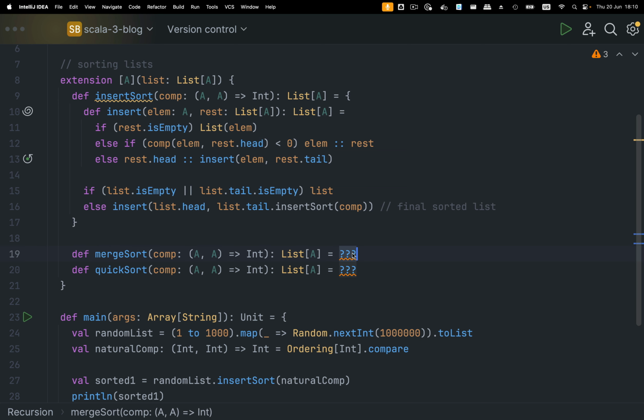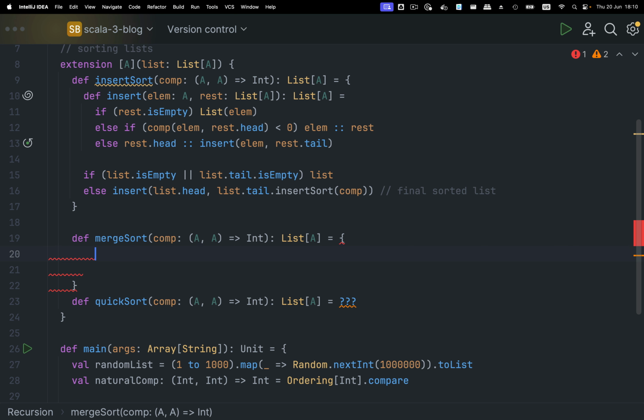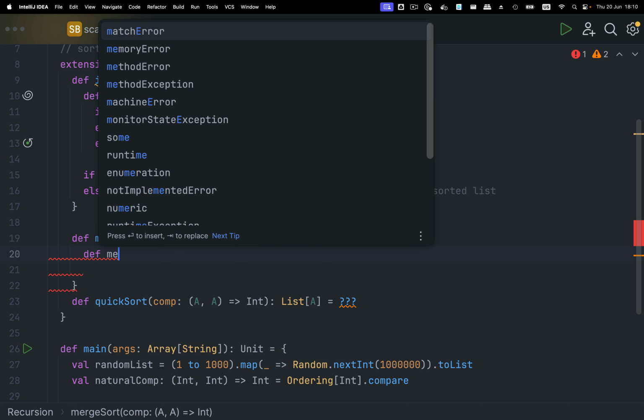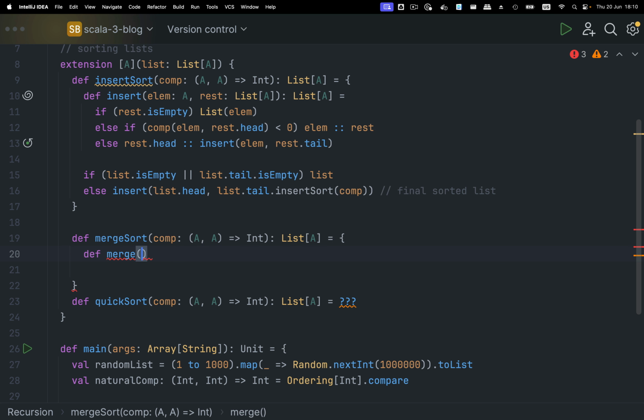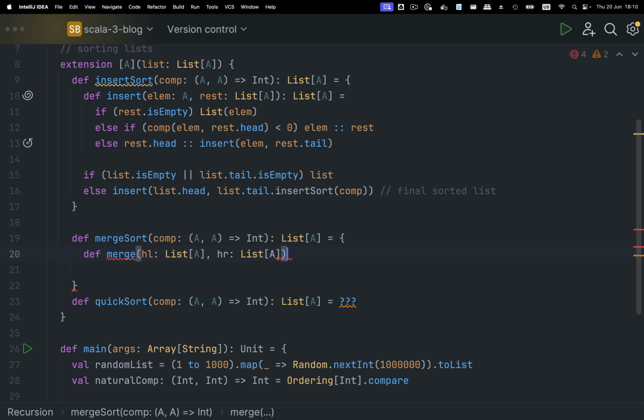Okay, let's move on to merge sort. Merge sort is quite complicated when you implement it for the first time, but again, recursion makes it far easier. The important function of merge sort, just like it was the case for insert sort, is the ability to merge 2 sorted lists. So I'm going to have merge for half left, which is a list A, and half right, which is a list A. And I'm going to return a list A, which is the sorted merging of these two.